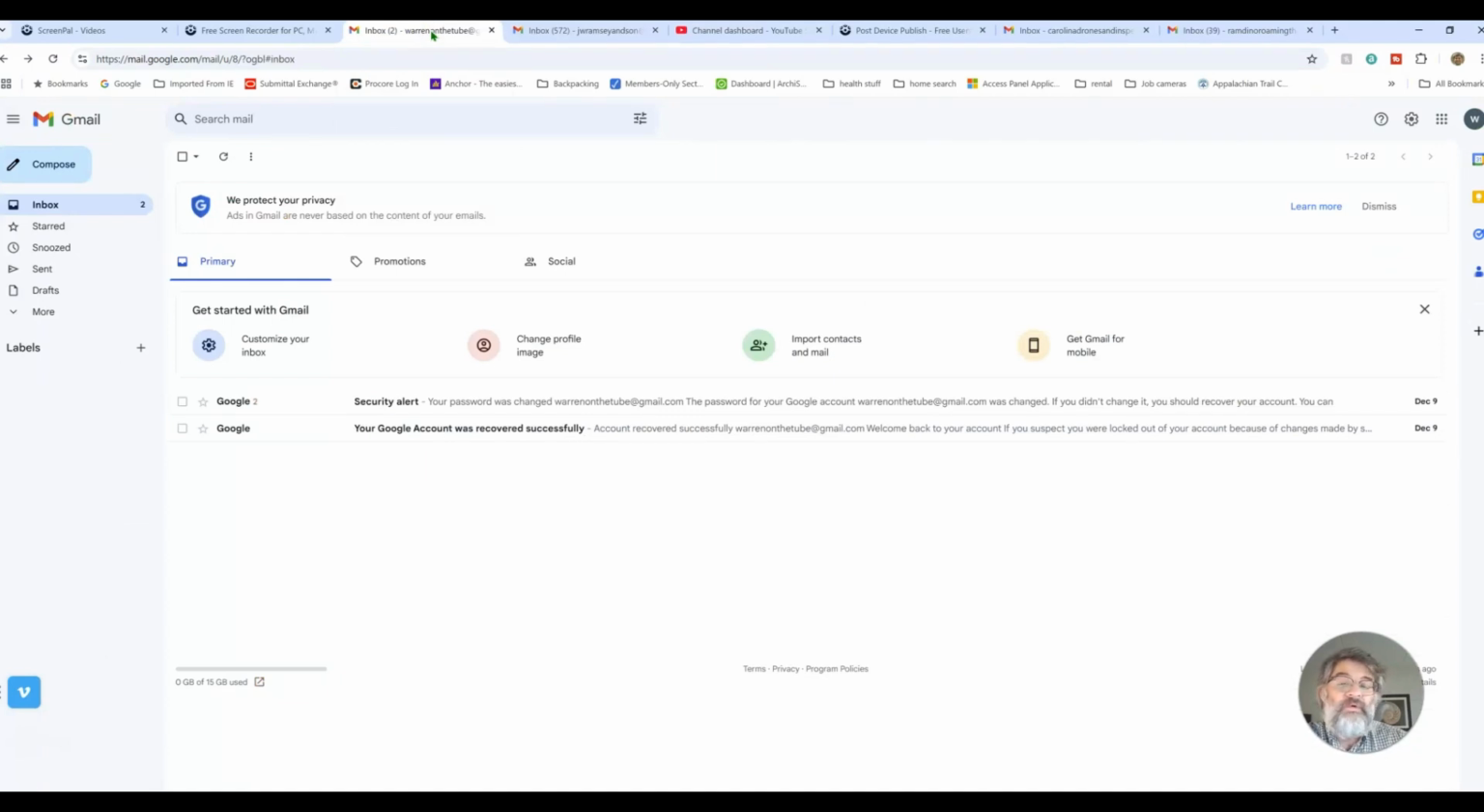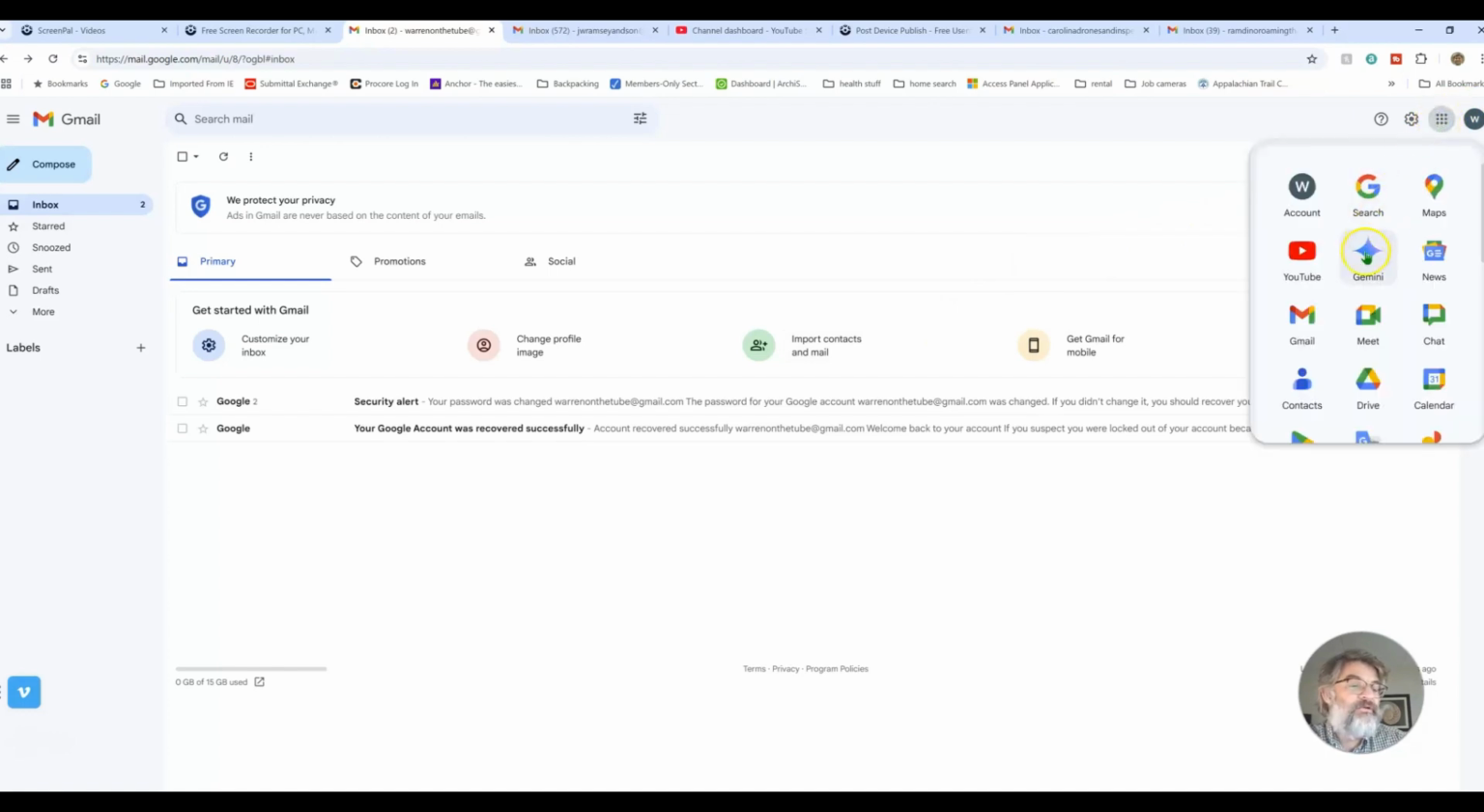So what you're going to do is go over to your avatar, which is up here in the corner, and click on these 9 dots. These 9 dots are going to come up, and you're going to have all these options that you can do with your Gmail account. But the one we're talking about right now is YouTube, so you're going to click on YouTube.